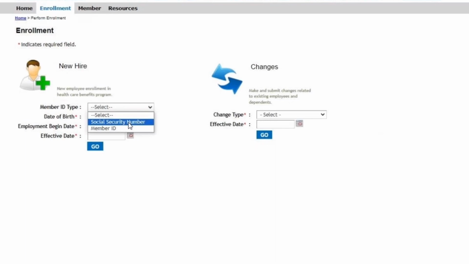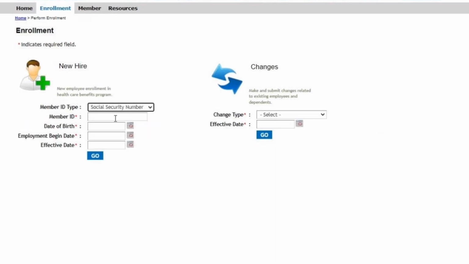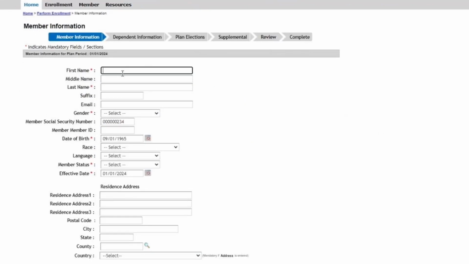And then once again, you would select Social Security number, date of birth, date of hire, the effective date of coverage. Again, every field with a red asterisk is a required field to be completed.